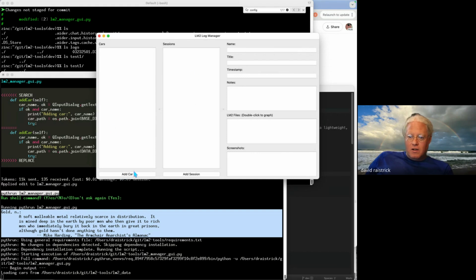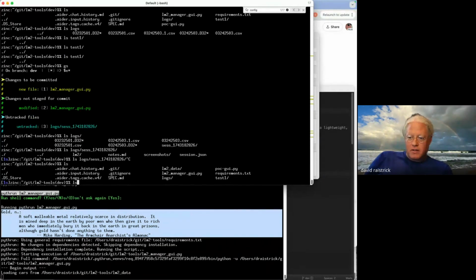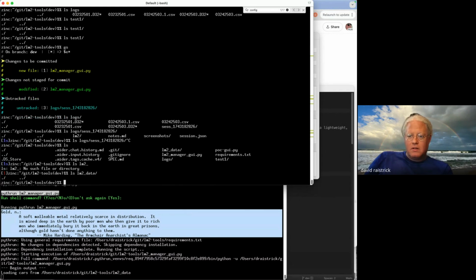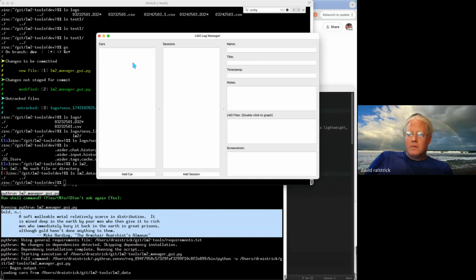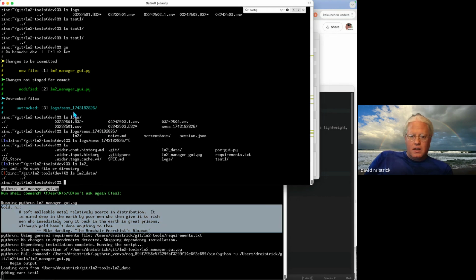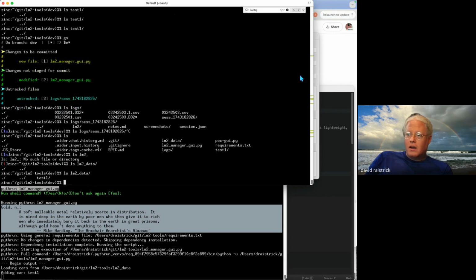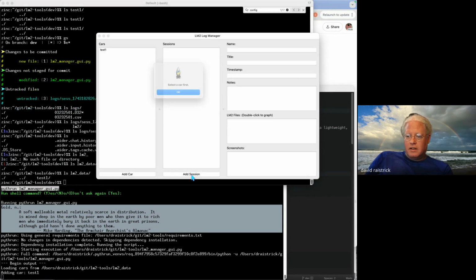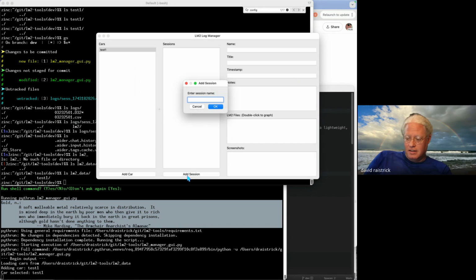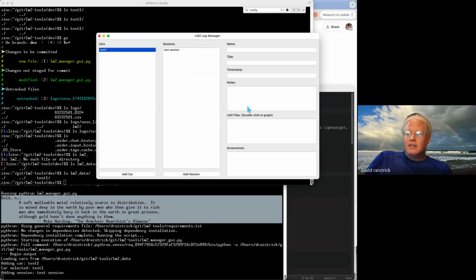And so there's no cars, no sessions. Let's see. We created an LM2 data folder. Awesome. Add a car. Okay. Add a car. Add a session. Oops, select a car. Good. It made me select a car. Good. Not really sure why we have a name and a title, but we'll run with it.